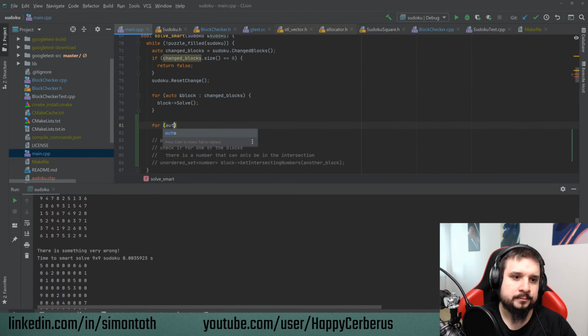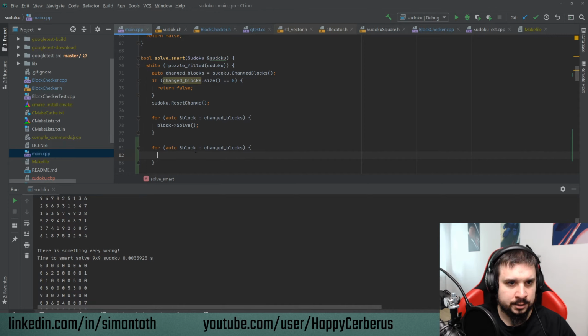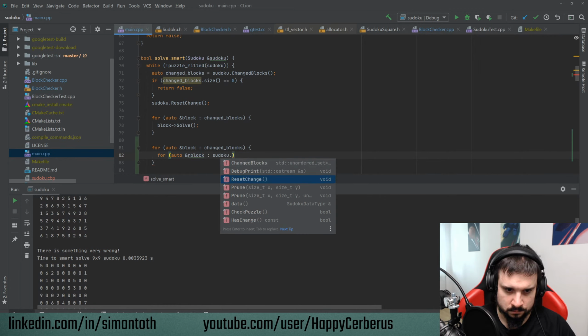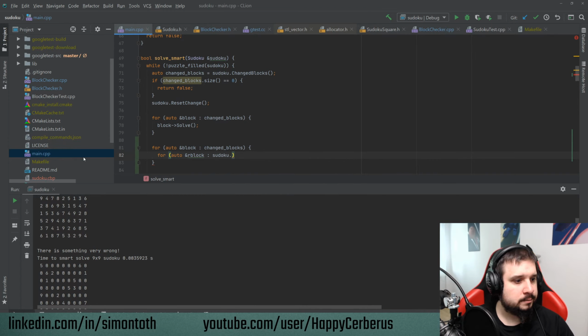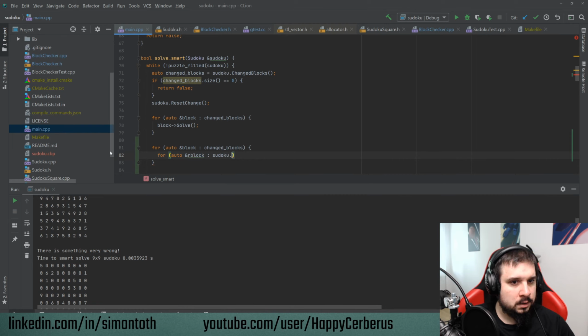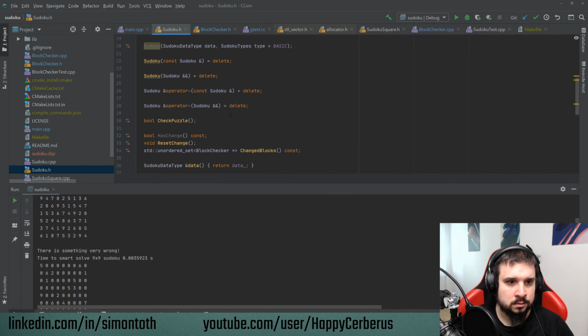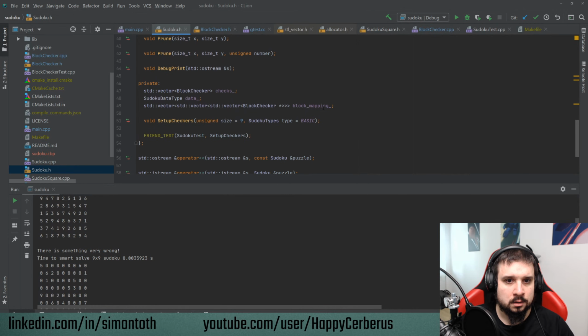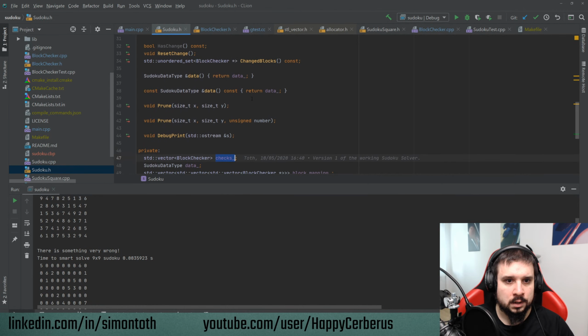So we want to have the outer loop across the changed blocks, but then we need an inner loop that actually goes through all the blocks. We need a new method that will just give us all the blocks. Change blocks. That's in Sudoku. Okay, so yes.